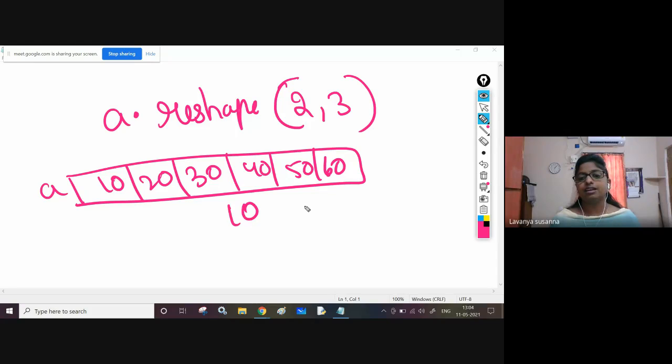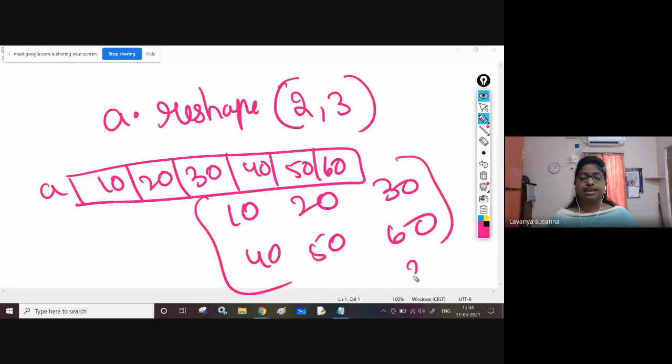Like this. 10, 20, 30, 40, 50, 60. 2 rows are there, 3 columns. 2 by 3 matrix. Like this, you can reshape the 1D array using reshape. Here, you need to use array name dot reshape.